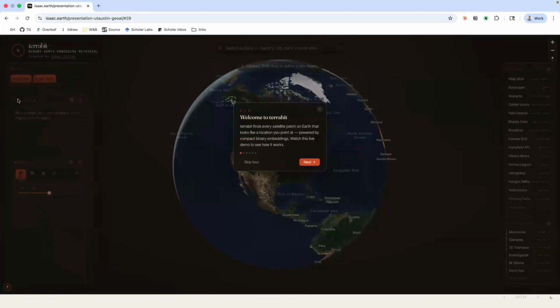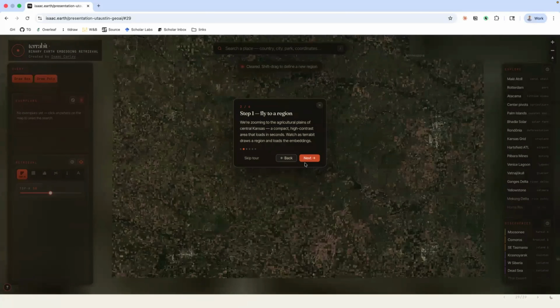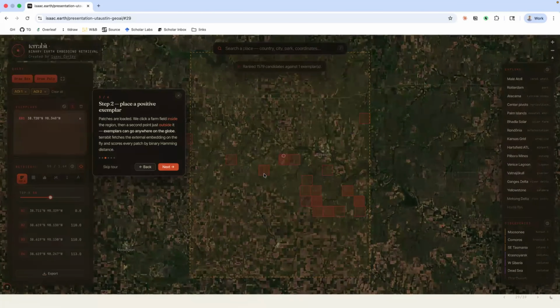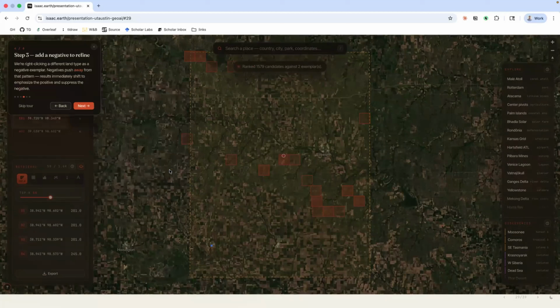Everything is in cloud storage. And this is what I'm going to show you today in this Terabit app that I built. You essentially draw a region and it'll download those embeddings that intersect that region on the fly. And then you can click some points you care about. So let's say I care about this field or type. I can click that. I can click a negative point, which is I want everything similar to this, but everything dissimilar to this. And so it'll compute the Hamming distance on the fly.